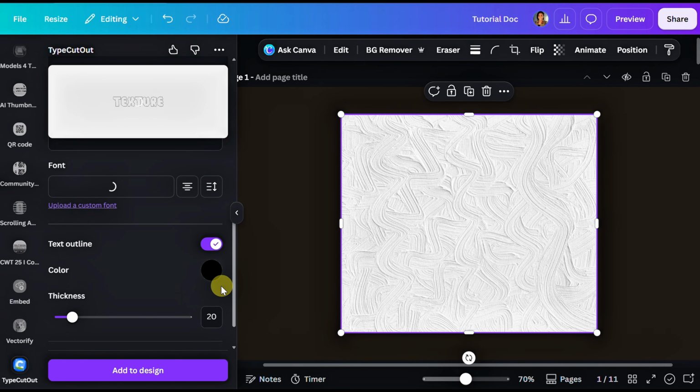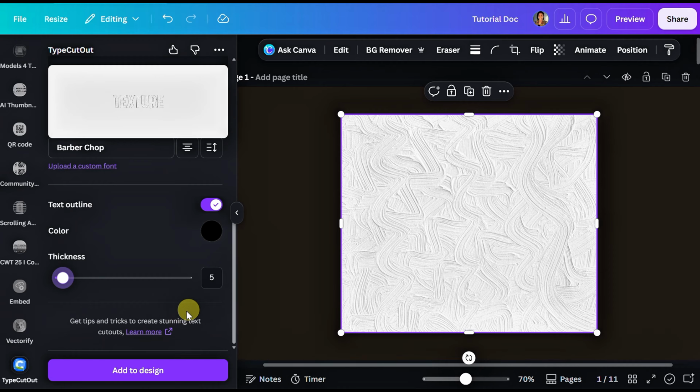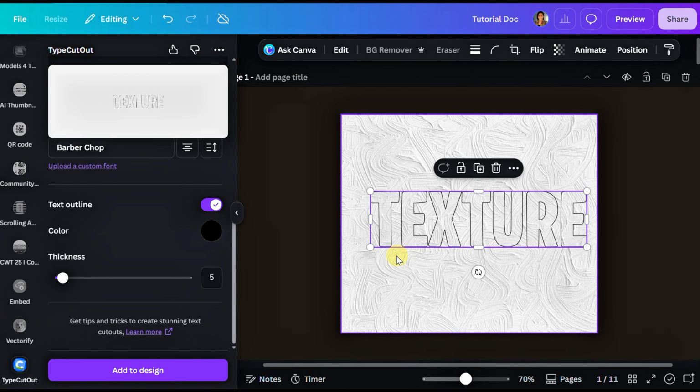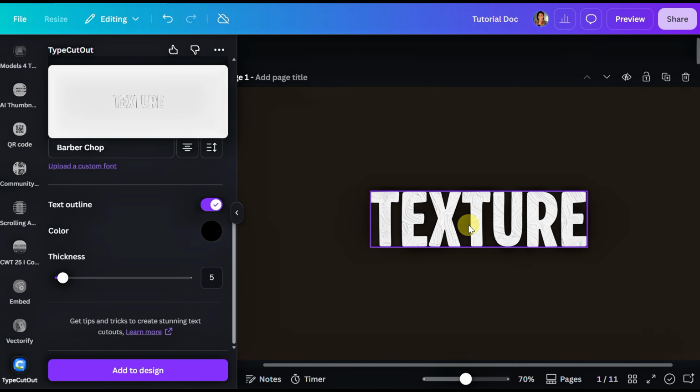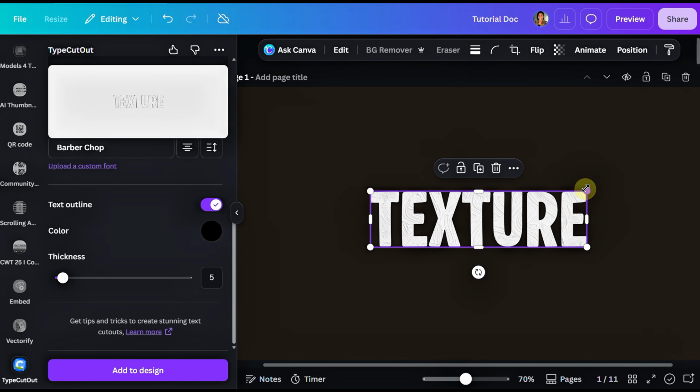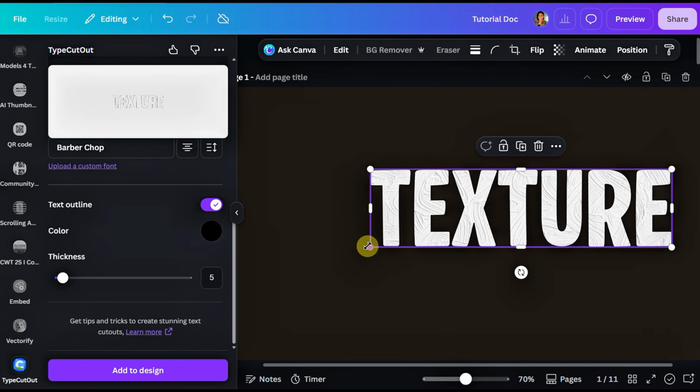You can choose the color of your outline and the thickness your outline is going to have. So I just want to take down that thickness to 5, and once you're happy with everything, you click on add to design, and our text has added beautifully into our design. I'm going to click on this texture we used, and I'm going to delete, and you can see your text beautifully with the texture.